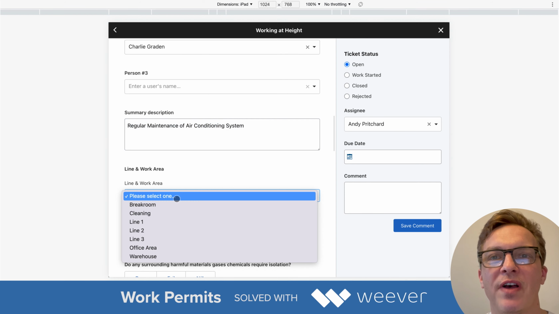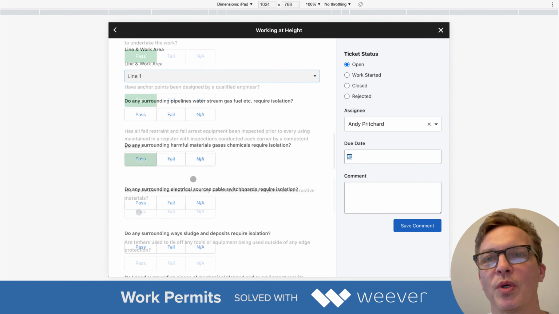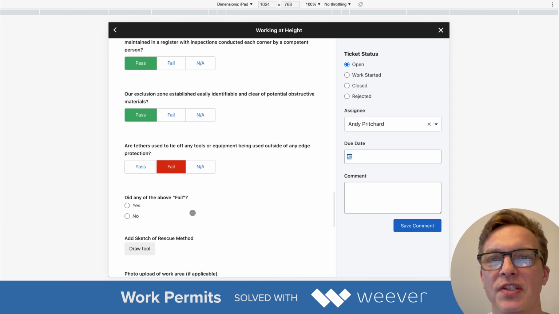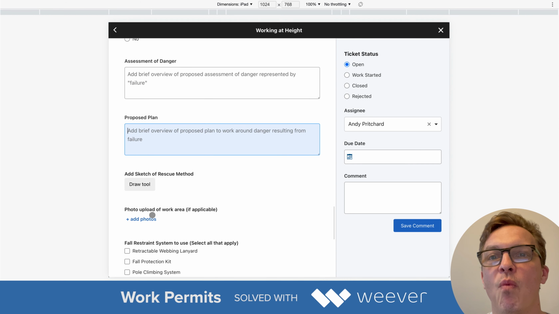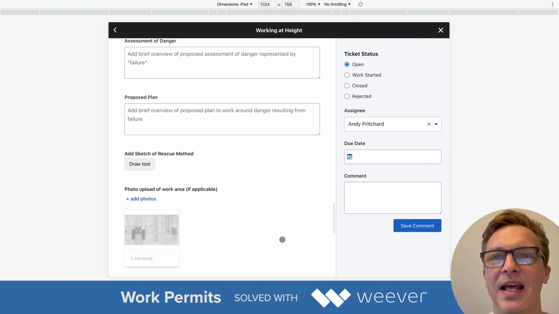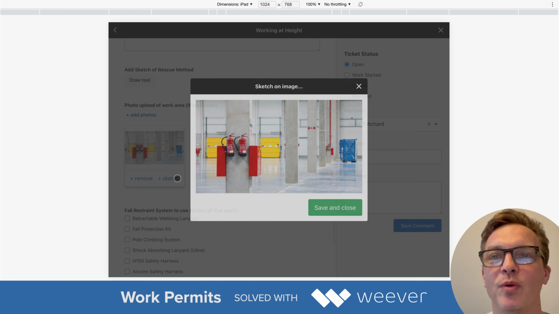Now I'll move forward and evaluate each condition of the work permit. If I mark any condition as a failure, the system will ask me for details as to how the failure presents danger and what I will do to avoid that danger. I can add a sketch and photos and add my fall restraint system.